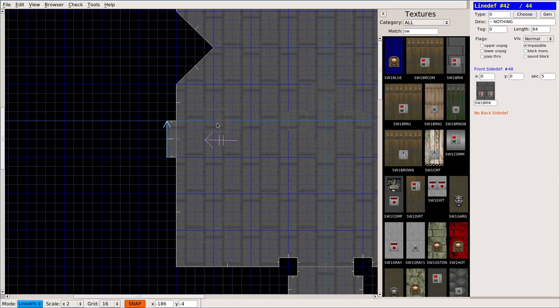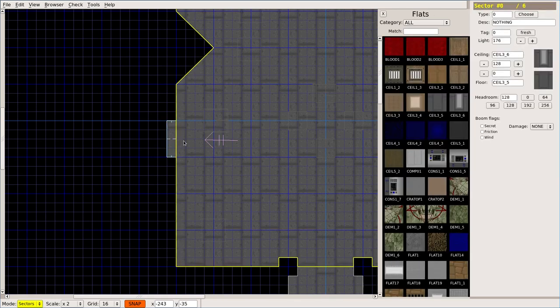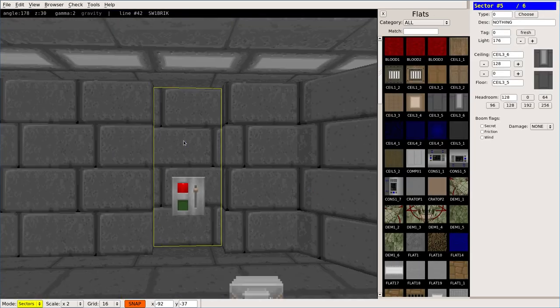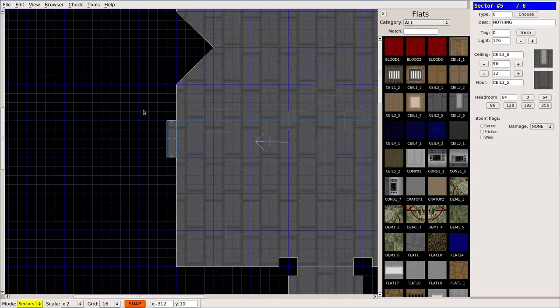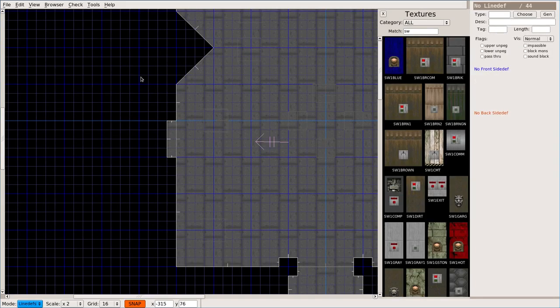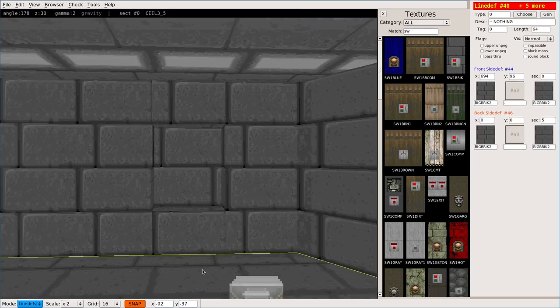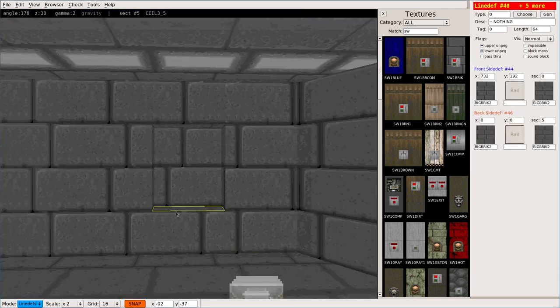Another thing sometimes you want to do, I'll go into sector mode and select that sector. Go into 3D view so I can see. I can hit period a few times and then my bracket here to adjust the wall textures down. And then what I would do here, select these walls and Shift A to align them.